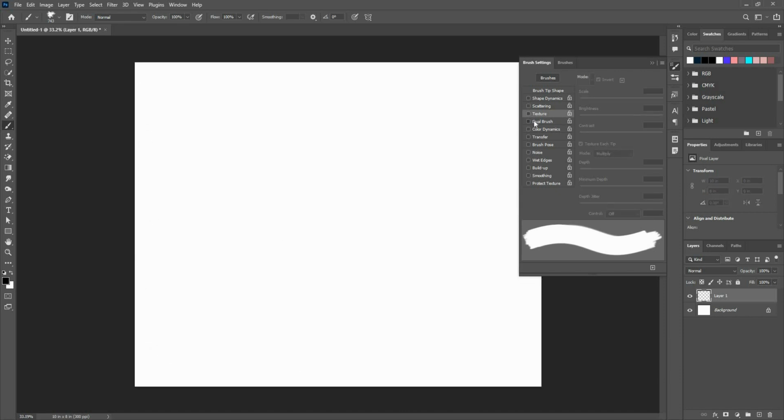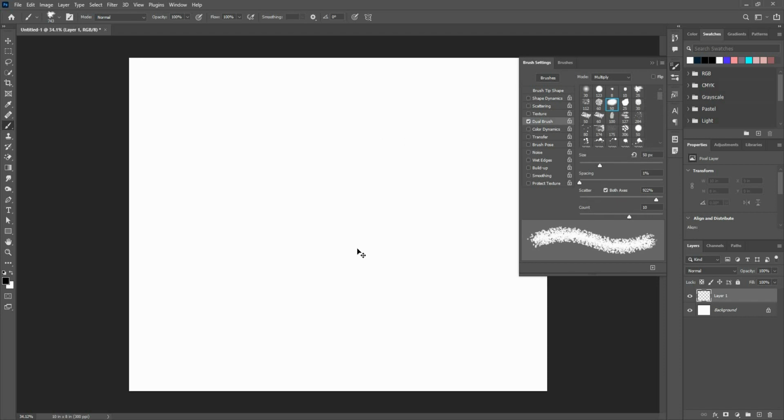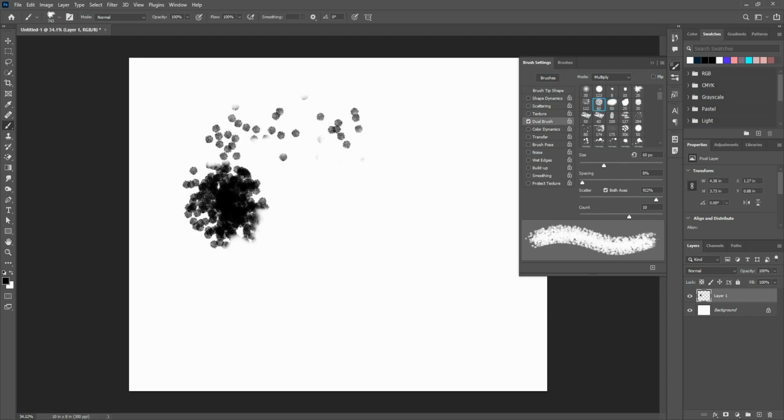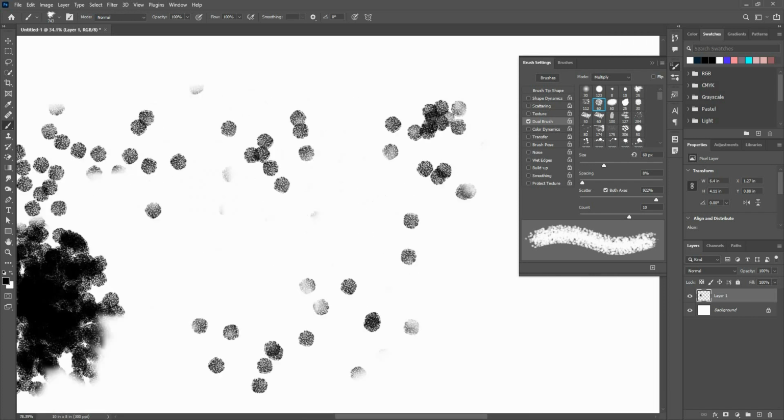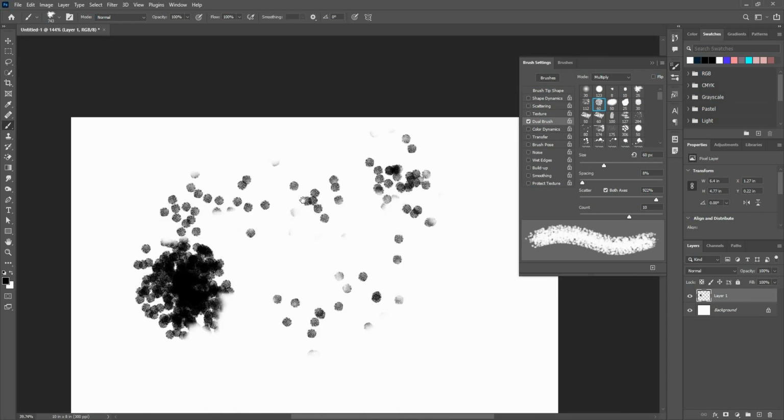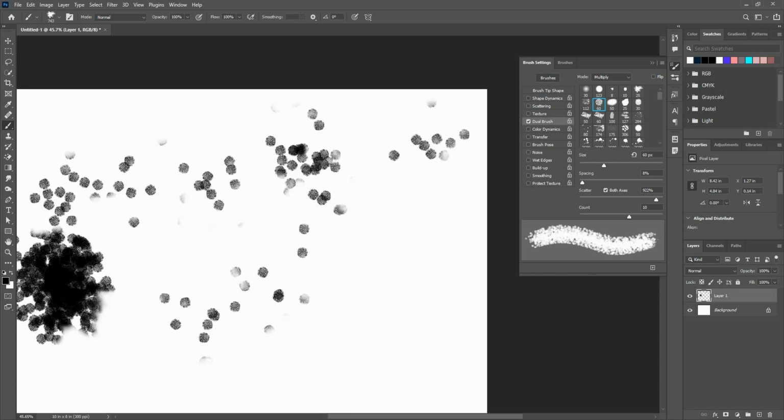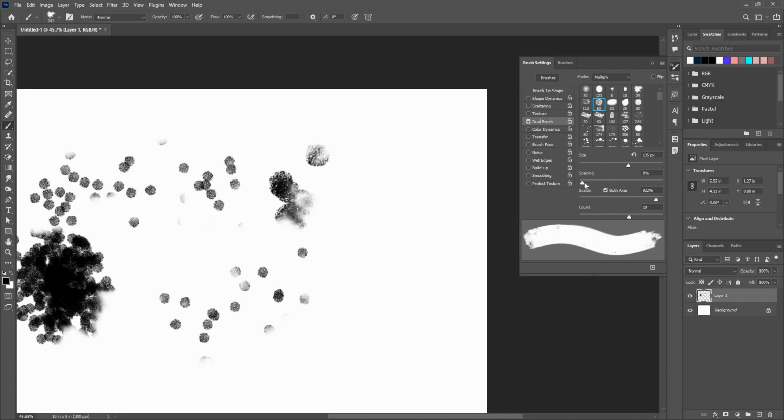Next I have a dual brush. Now I can use two brushes in one single brush. Let's say I choose this brush. So now within this brush I get another brush. As you can see, that brush is applying within this brush, so I can use this as a second dual brush. I can increase and decrease the size of that brush as well. I have full control of what I do here.